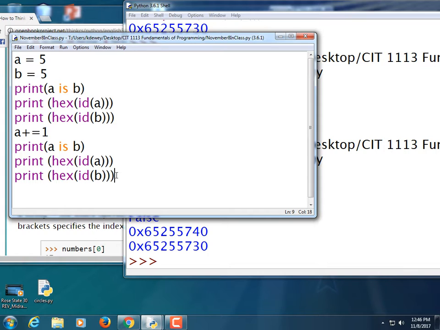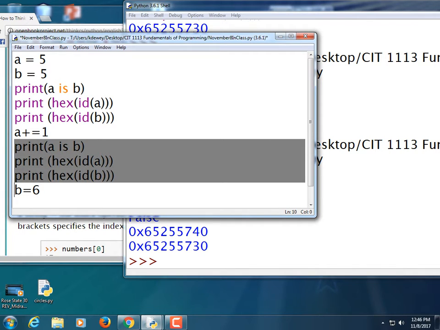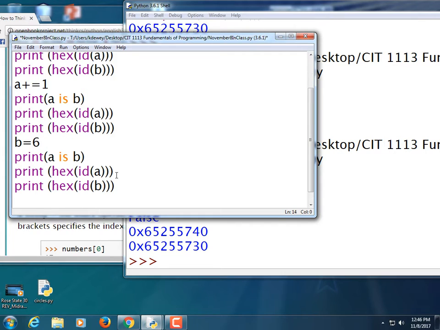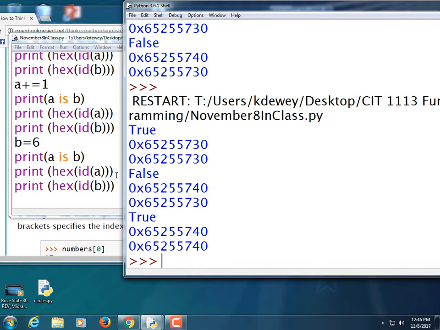So what would happen if I take this, now that we know A and B are no longer at the same address, what if I say B equals 6? Then do it again. What do you think? Are they going to be the same again? Now, I added them differently. I added 1 to 5, and I reassigned B. Now we're the same again.